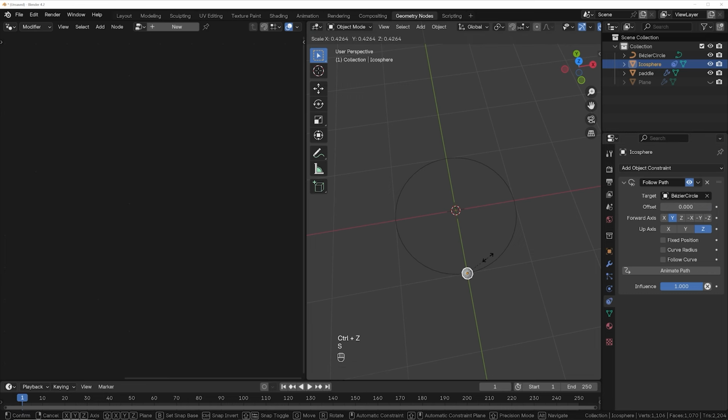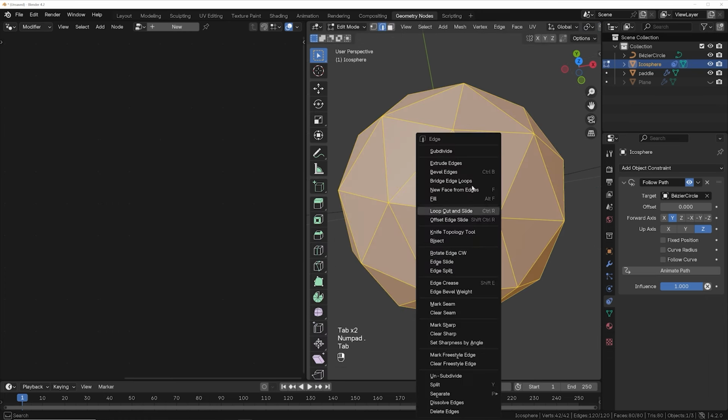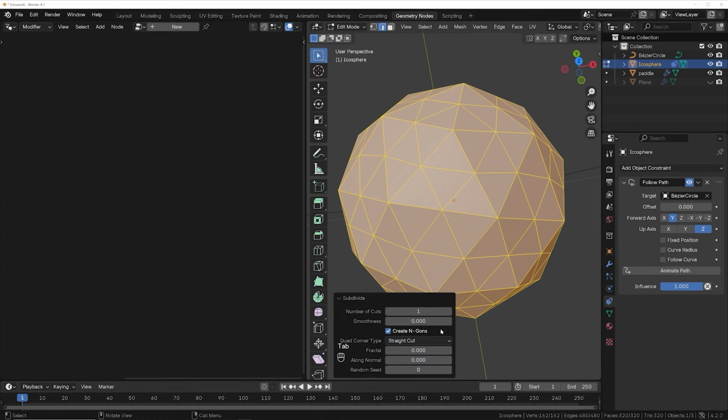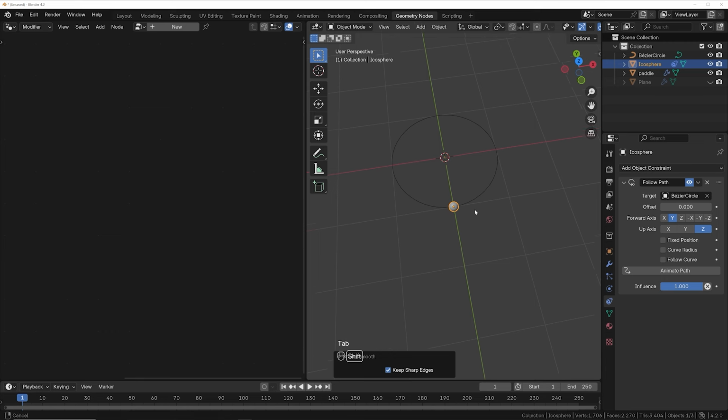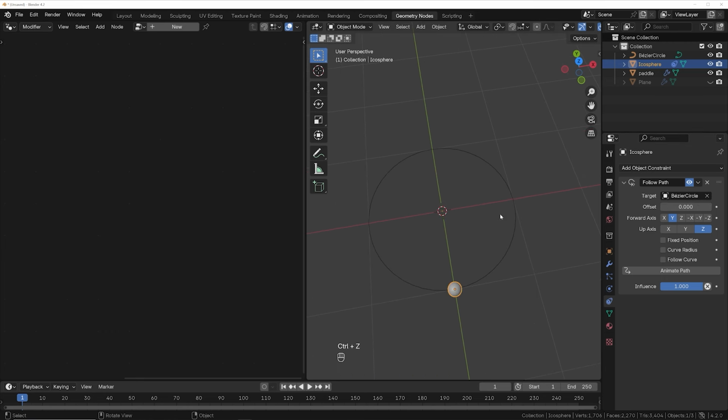Now, what I'm going to do here is I'm going to hit the period key and subdivide him really quick. I want him to be perfectly round. And then set shade smooth. I'm actually not going to use him exactly as the object that's going to be recognized. He's just the visual one.